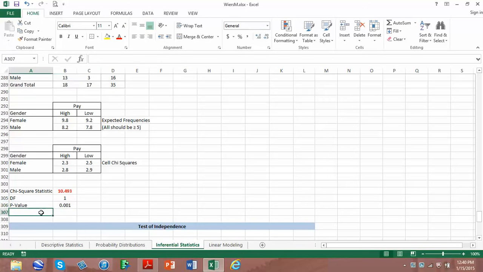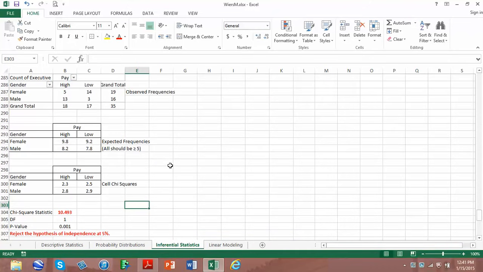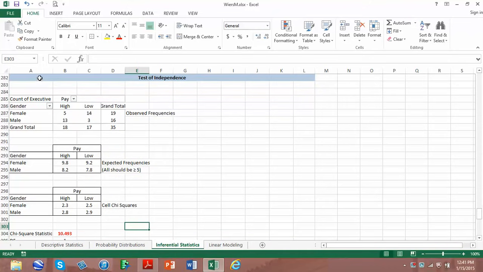Use 3 decimals, and so we say here we reject the hypothesis of independence at 5%. See, the p-value is less than 5%. Red and bold that. In other words, the chi-square statistic is too big, the cell chi-squares are too large, if indeed gender and pay were independent.